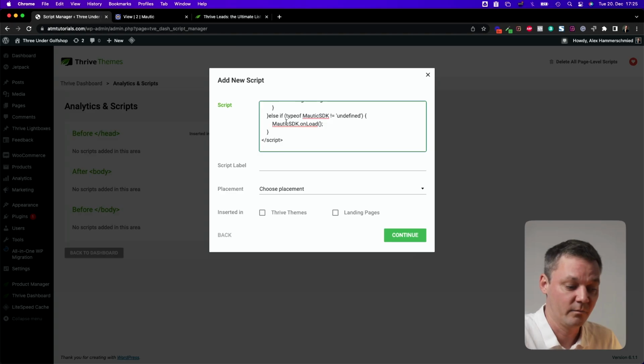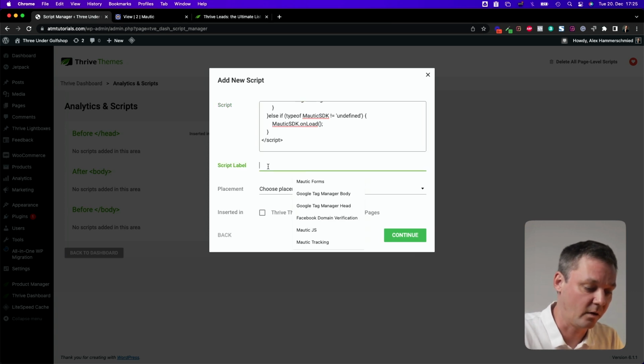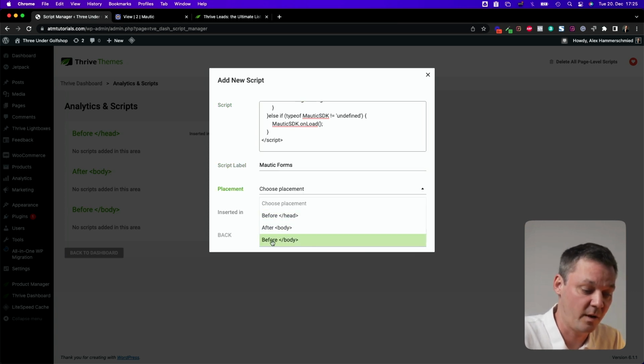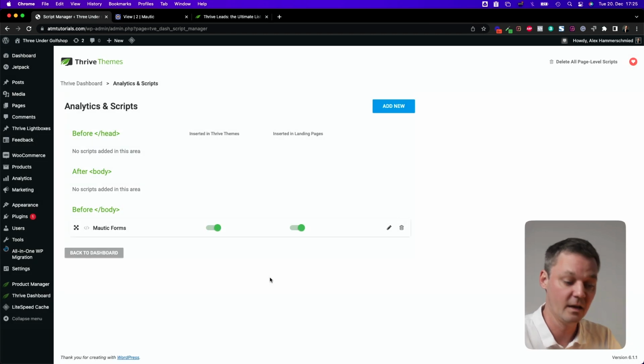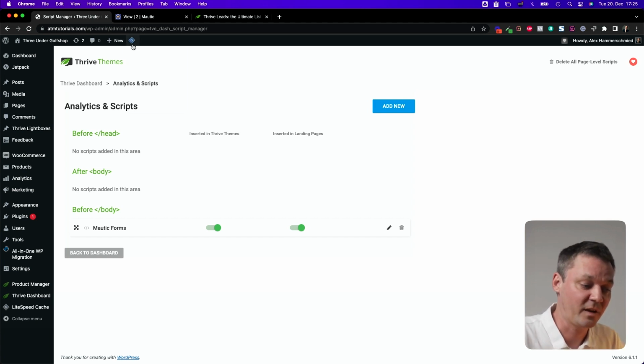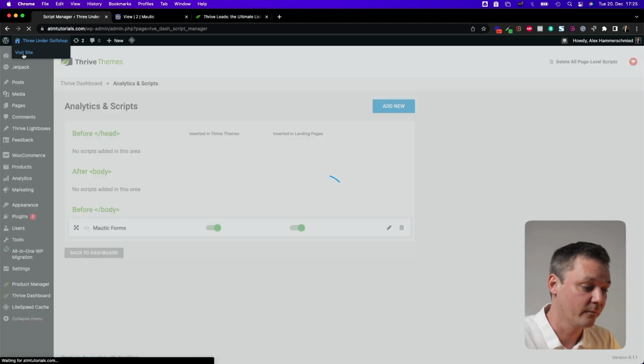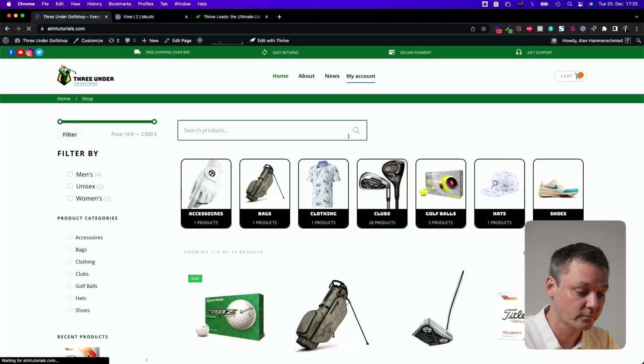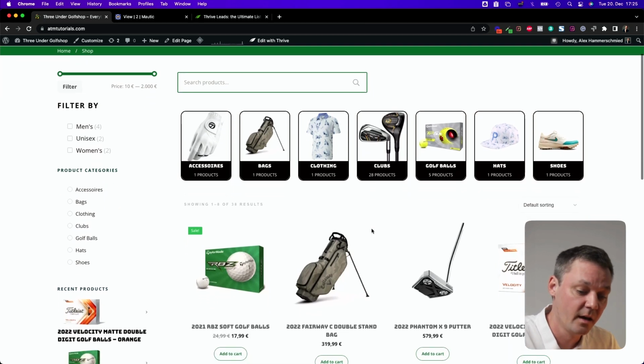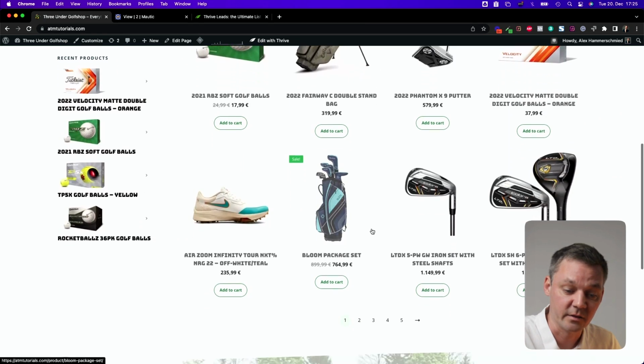So, okay, I simply put this in here, call it Mautic Forms, and choose the placement before the closing body. And I want to have it loaded everywhere. So continue. Now it's in my website. If you have caching enabled, you need to purge the cache, because otherwise this script is not loaded on your page. And as soon as you're there, let's go to the page. And now you see the form is not there, it's not there, it's not there.